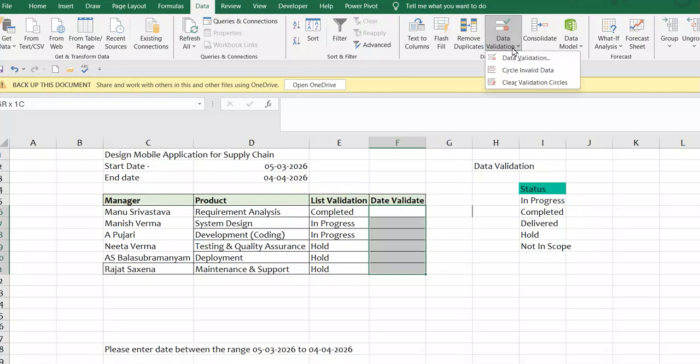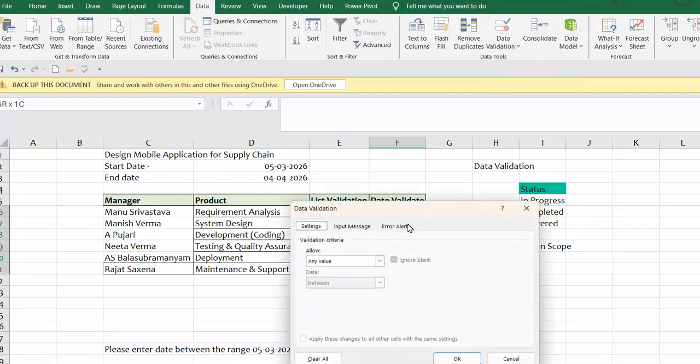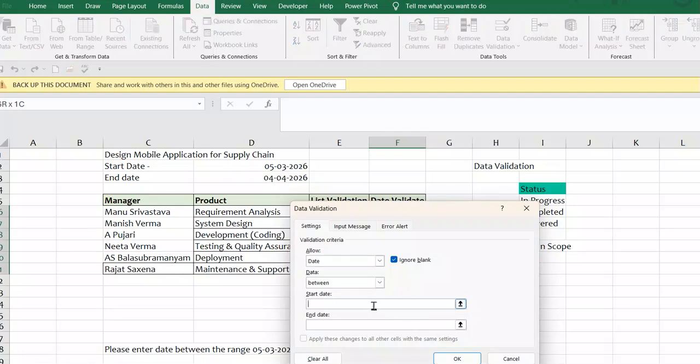So what we do is go to data validation, select the data validation. Now select the date, between dates. So the first date is 05, 03, 2026. And the last is the project completion date, that is 04, 04, 2026. Okay. This is done.